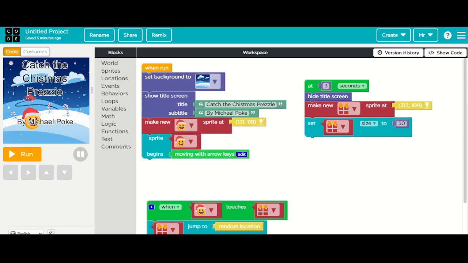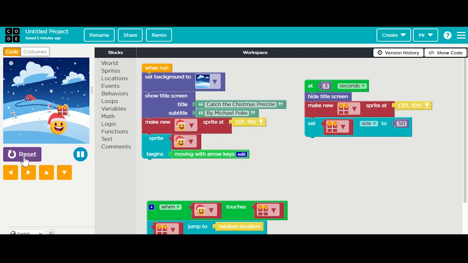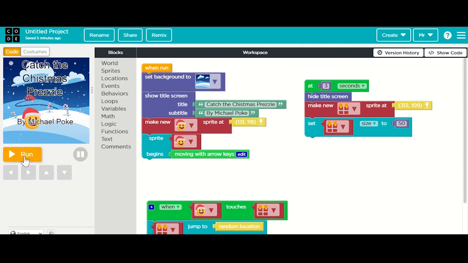Hey guys, in the last video we created this basic little game so that after a few seconds we can catch the little present. It's a pretty basic game. Let's add an antagonist. Let's add a bad guy to our game to make it a little bit more interesting, a little bit more fun. So we're going to add a new sprite.